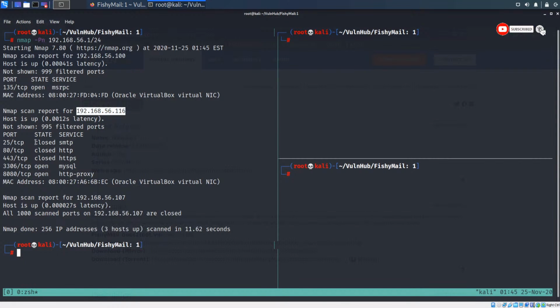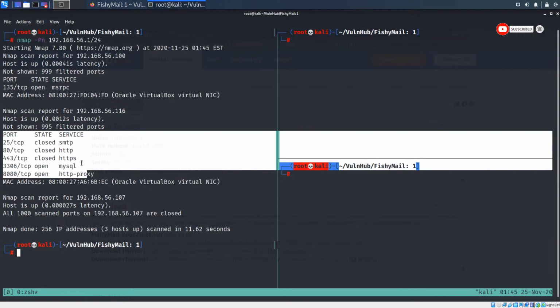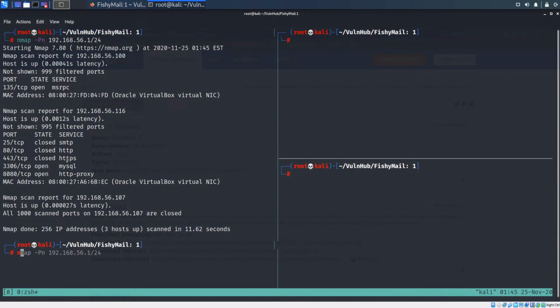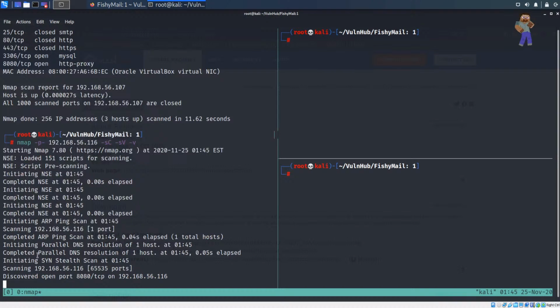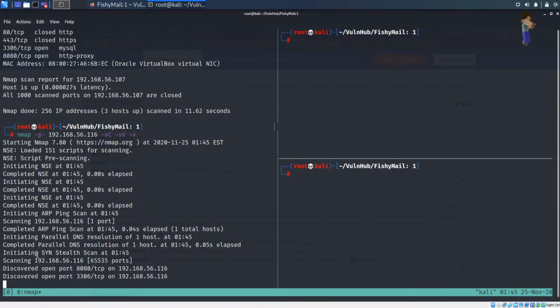So let me copy that. It has also done the top 1000 port scan, but what I would suggest is to go for the full port scan. To do that we are using -p- for nmap. Along with that I'm going to run some default scripts using -sC, and for version enumeration using -sV, and -v for verbose output. So it has started working. It has found open ports 8080 and 3306. Let's wait for some more time and we will further continue our enumeration.